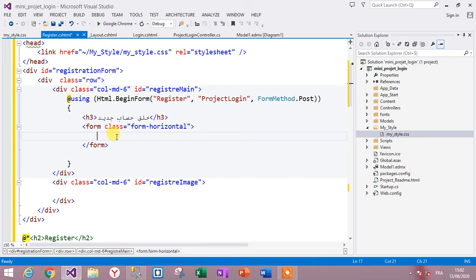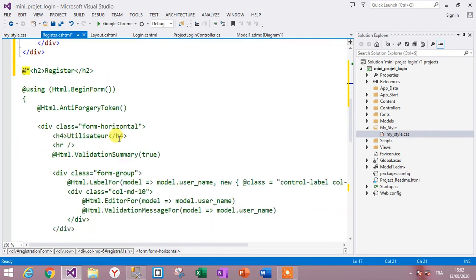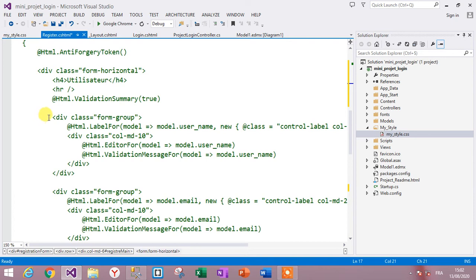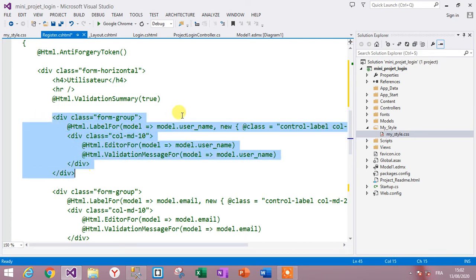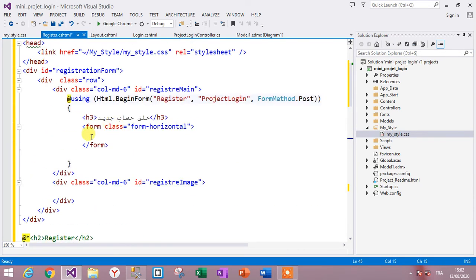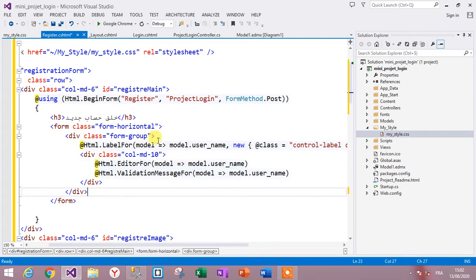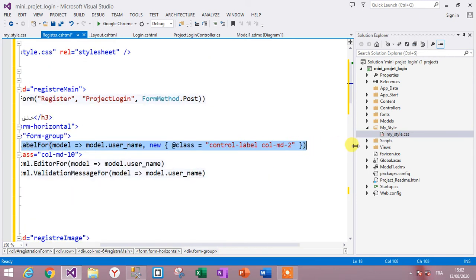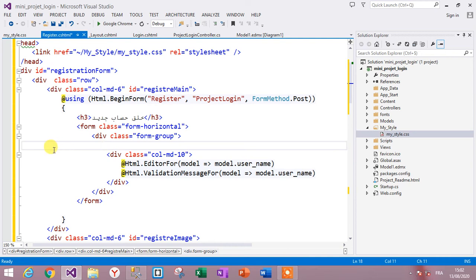And in this form we copy the property. The first property is div class form-group, and we copy this for username. So Control C, and the first is Control V. We don't need label because we will use some icons. So remove this.